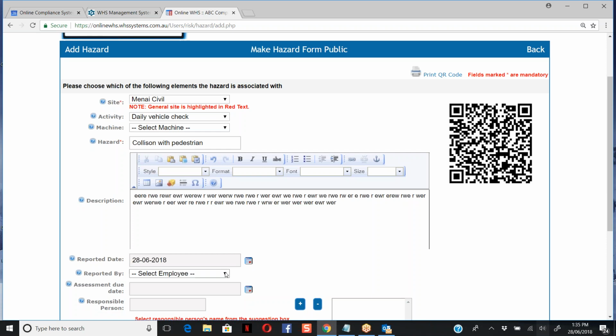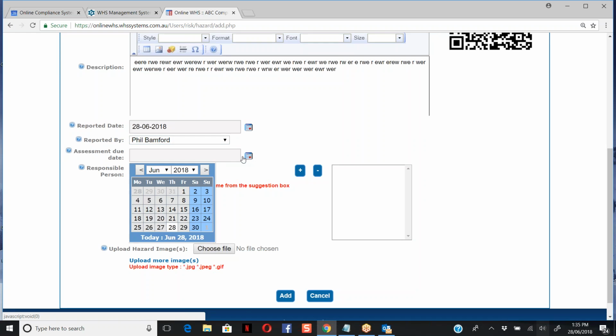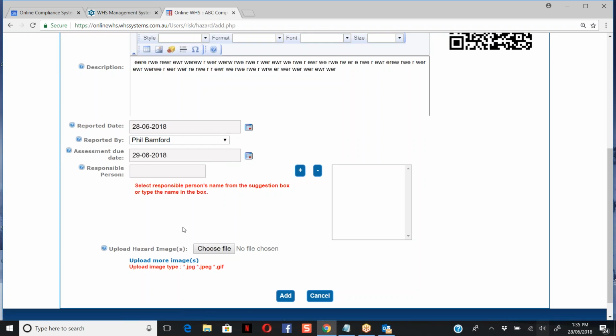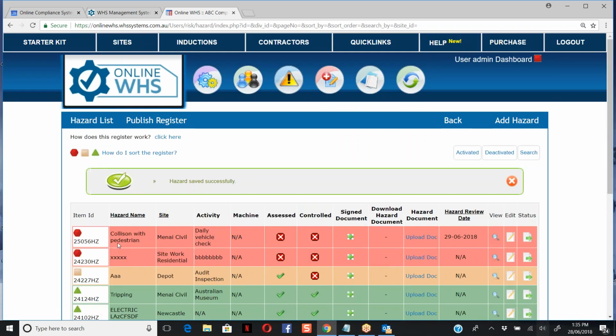The report date, and select the employee who's actually logging it. These aren't mandatory fields, but if you wanted to, you can set that you want it assessed no later than that date there. And this is the person responsible. You can upload a picture and select add. It will go red inside the system.